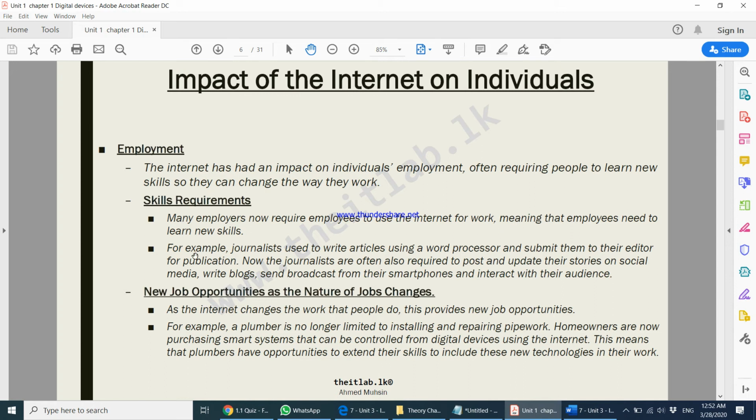They give an example over here. They're talking about journalists who used to write articles using word processing software and submit them to the editor for publication. Those days, journalists would go around, find an interesting story, type it in Microsoft Word, for example, and then give it to the editor for publishing. But nowadays, journalists are also often required to post and update their stories on social media, write blogs, and broadcast from their smartphone. They can no longer just type an article and send it to the publisher. They have to have their own social media account, instantly keep sharing news of what's happening around the world, what's happening in the country, and be interactive with the audience. This is just a simple example of how the internet has changed how journalists function today.